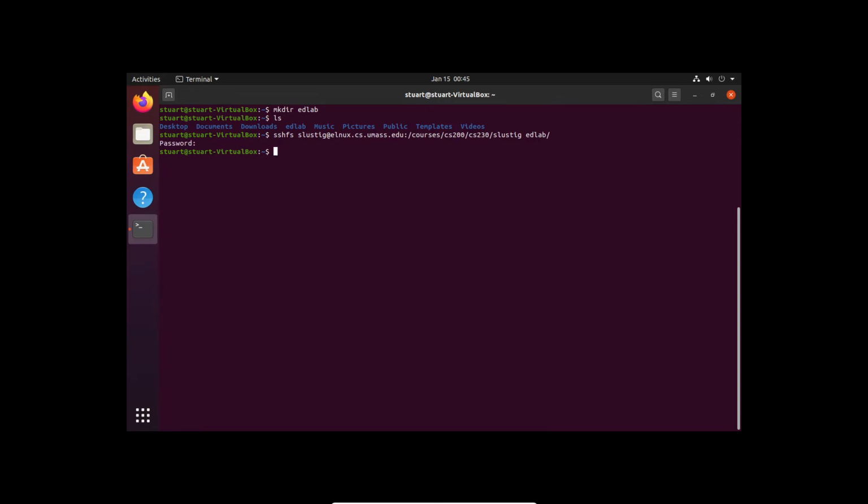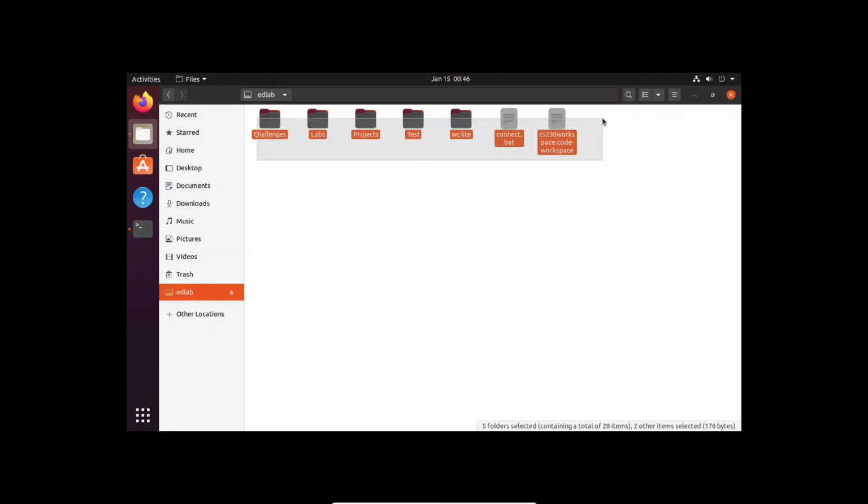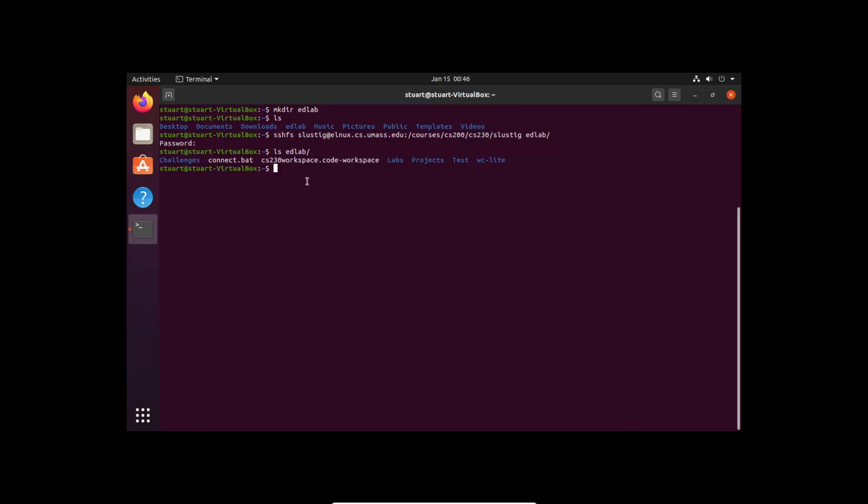I enter my password and now it says nothing, but if I ls edlab, it'll show what's in my stuff on the server, and I can change this stuff. I can edit the stuff in my file system and it will update to the server, which is very great. That's how you mount the drive.